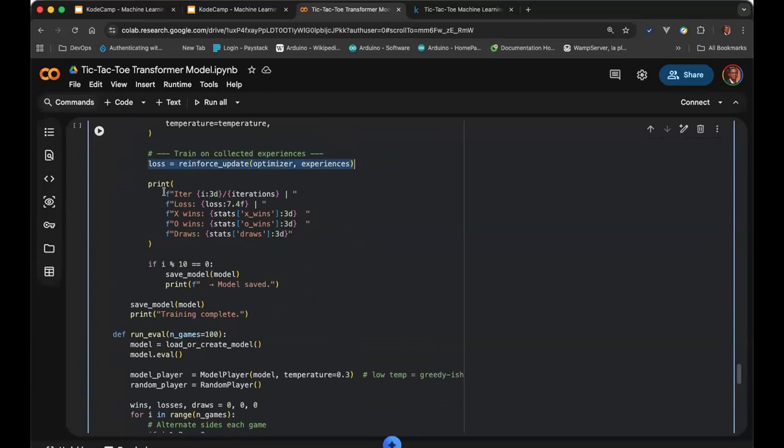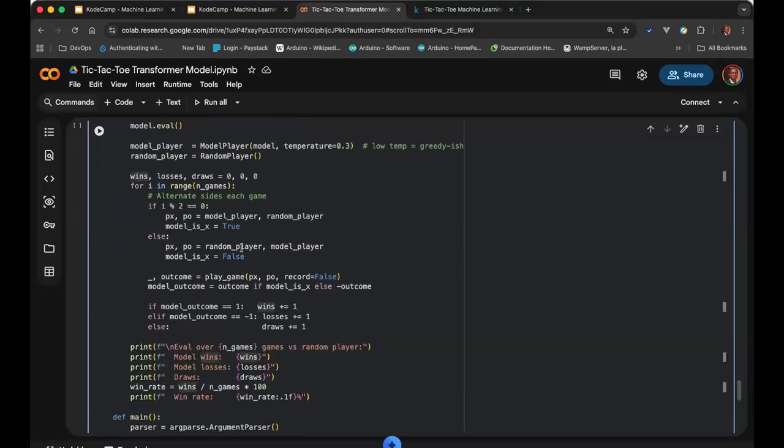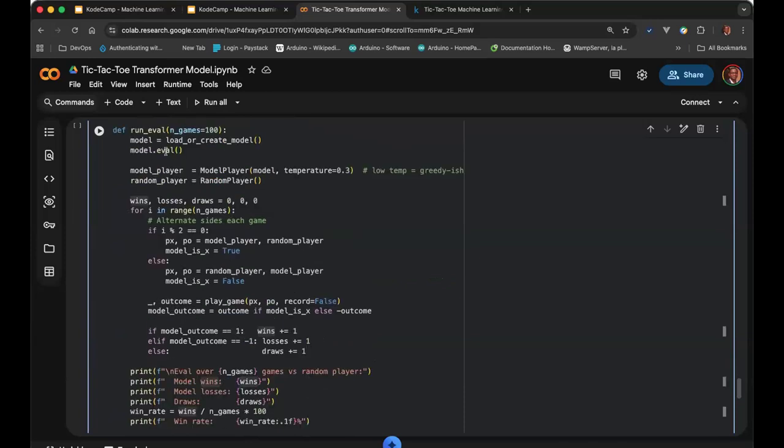Yeah, so this is just printing more stuff. So you have iterations here. You specify the loss, the number of wins by X, the number of wins by O, and the number of draws. And then the model gets saved so that you can load it again. Then run eval is just another function that we can use to run eval on the model. You put the model in eval mode, you put the model into a model player. Yes, we can use PyTorch for reinforcement learning. A lot of people use PyTorch now.